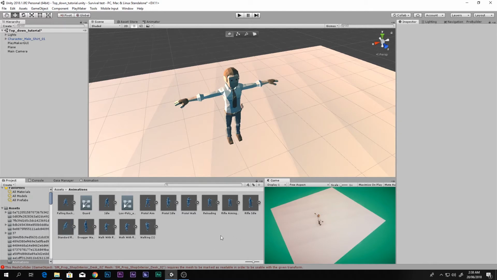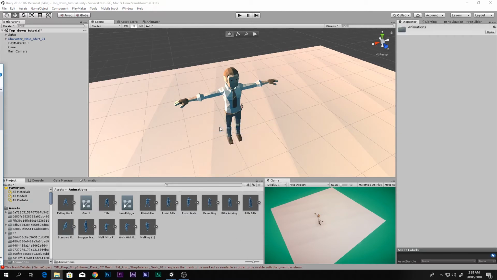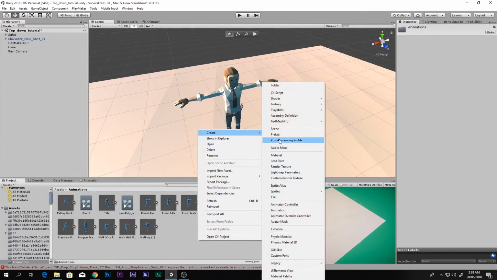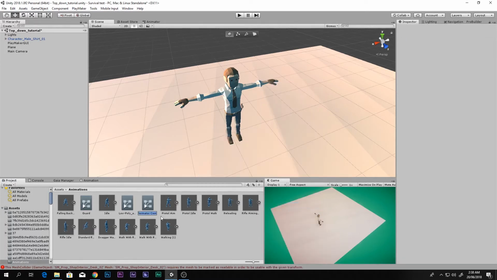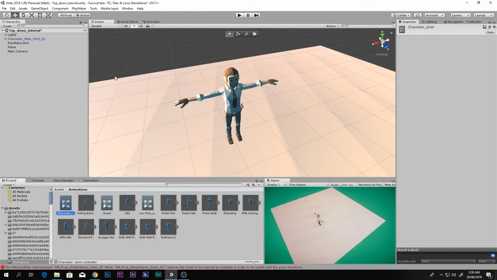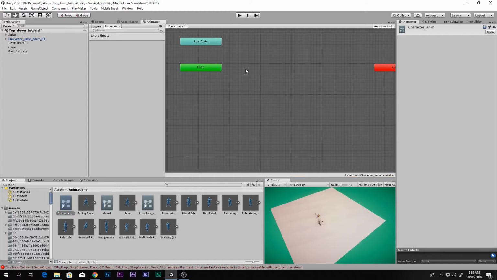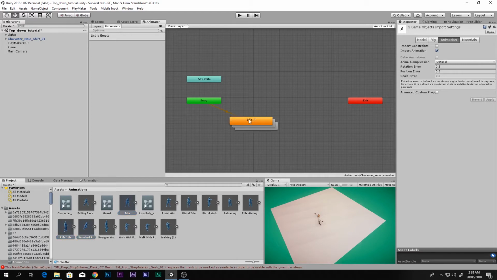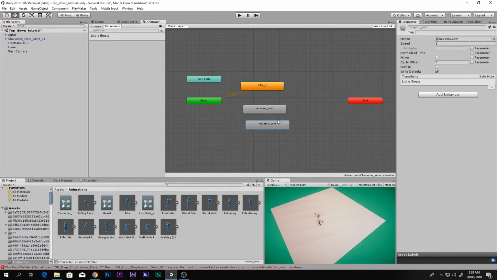Great. Now what we're gonna do is we want to say right click, create, and an animator controller. So there we go, animator controller, and you have to say character anim, which means character animator controller. So you have to just go ahead and double click that, and it will open up in the animator window. Alright, and you have to just go ahead and drag 3 of the animations that you're using. So idle, walk, and run.